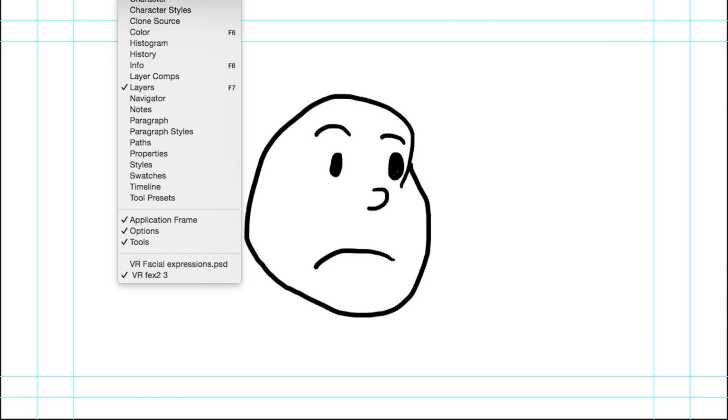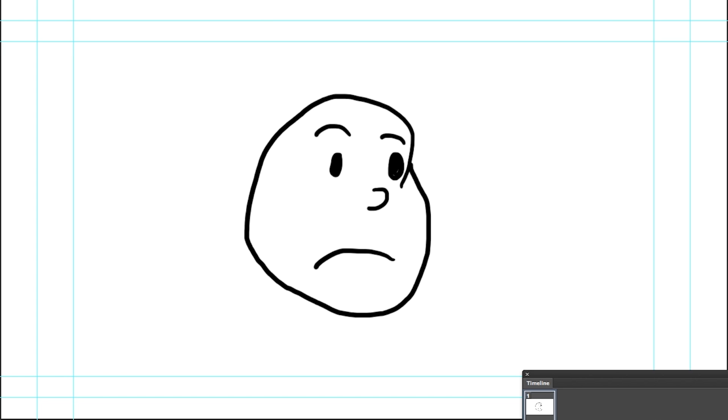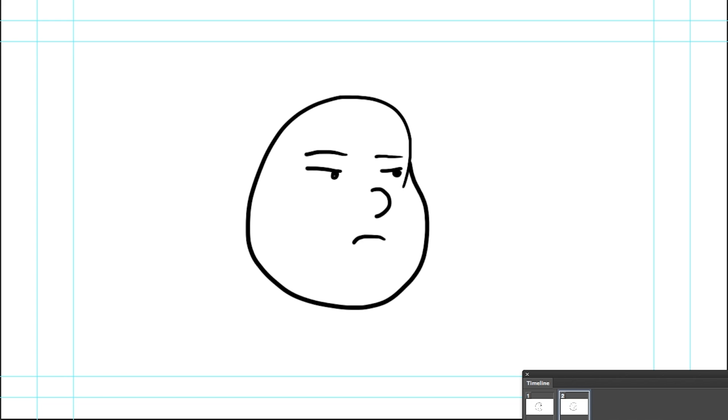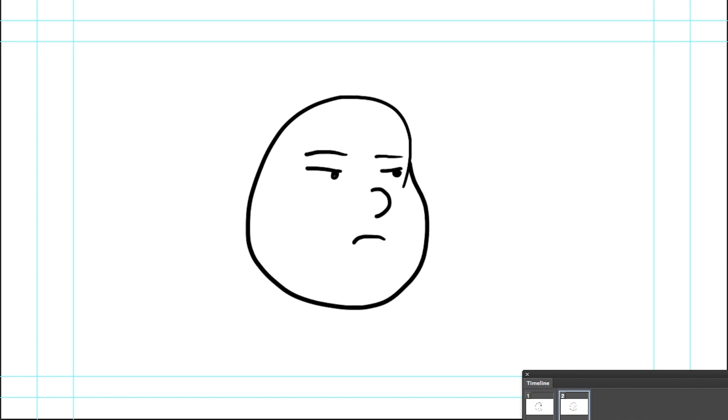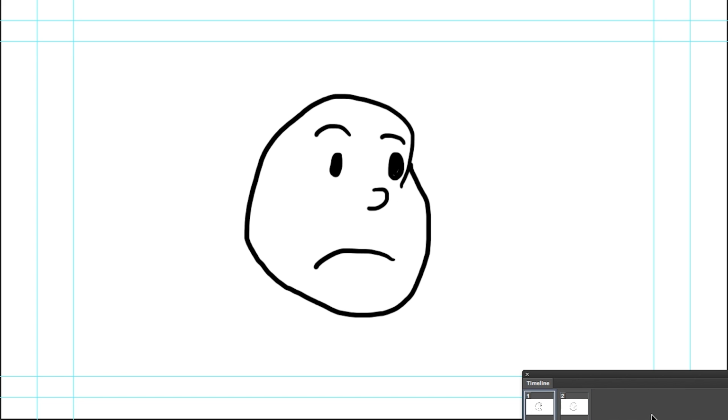So if we go through the sequence and just make a little animation. Oh, too fast. Again, it looks like a blinking sign, just flashing. Now you can see the cool things that's happening here.